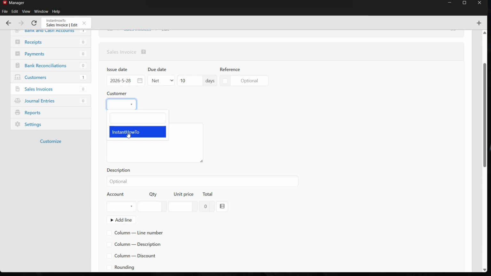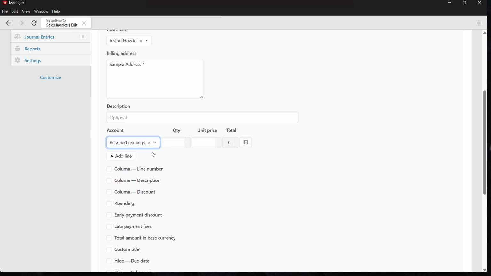Then here you want to select your customer and of course the billing address. So I'm just going to type in sample address 1 over here. Of course, you want to type in the real one. And then here you have a description, which as well is optional. Then you want to select your account and then the quantity as well as the unit price.